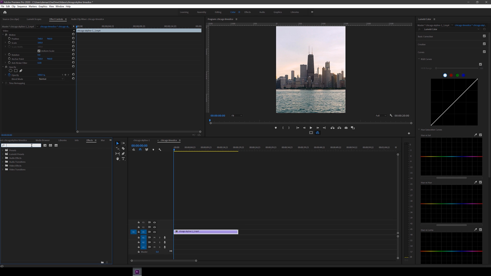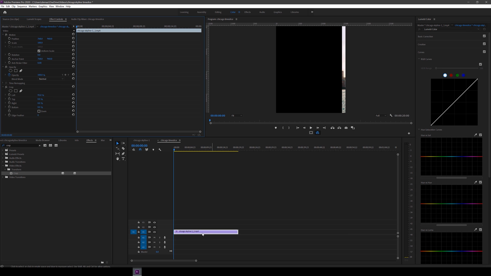Now here's the fun part. In the effects panel, search for crop and drag that effect onto the clip. Type in 95% for the left side and leave everything else at 0%. This will be the first slice.